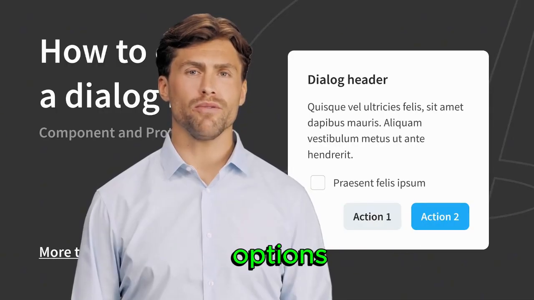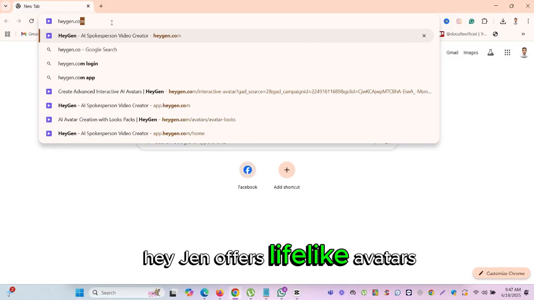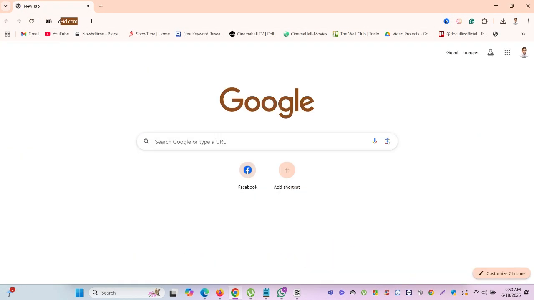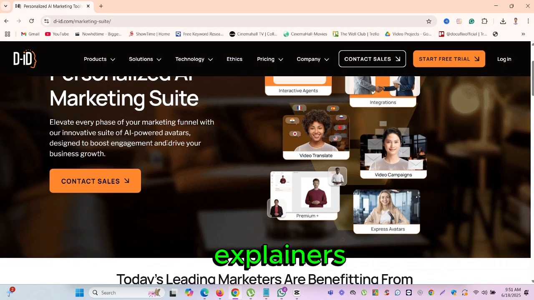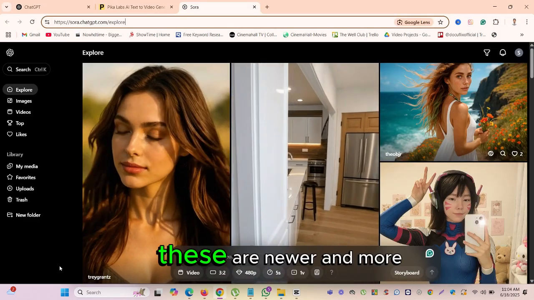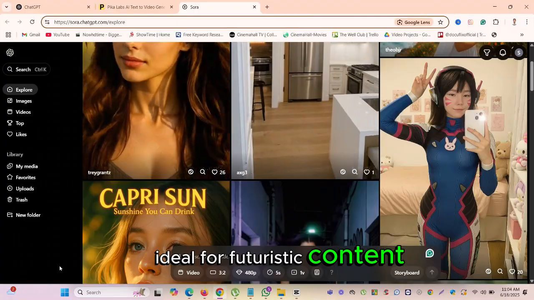There are a few great options depending on your style and budget. HeyGen offers lifelike avatars and voice cloning, great for marketing and YouTube. DID, perfect for educational videos, social media content, and quick explainers. Pika Labs and Sora by OpenAI. These are newer and more experimental, ideal for futuristic content.